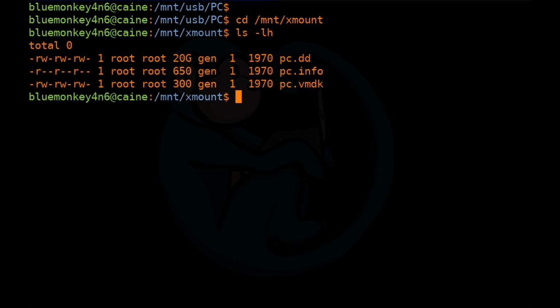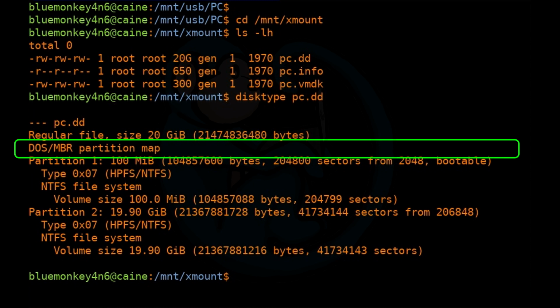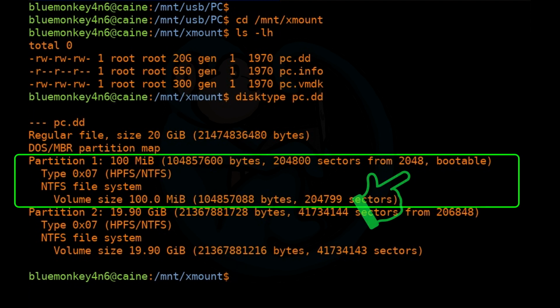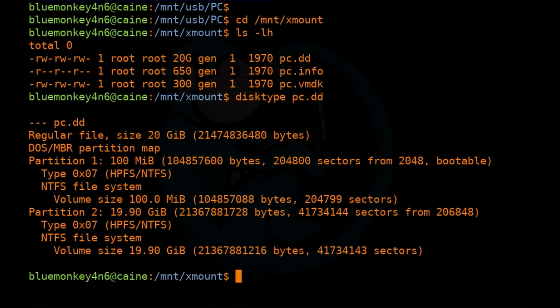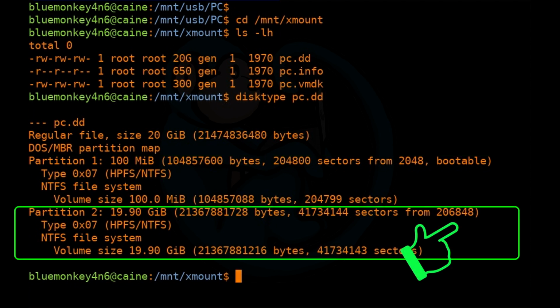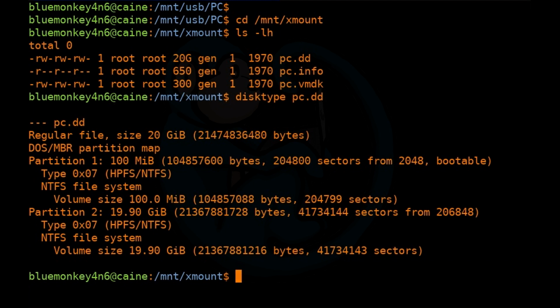Let's take a look at the image file to see the number of partitions it contains and the file system on each partition. We can do disktype of pc.dd. Here we can see that this image is using the DOS-MBR partitioning scheme and contains two partitions. Partition 1 starts at sector offset 2048 and contains an NTFS file system. The second partition starts at sector offset 206848 and also contains an NTFS file system. Note that the two values highlighted are the sector offsets to the respective partitions, not the byte offsets. We will use this shortly.